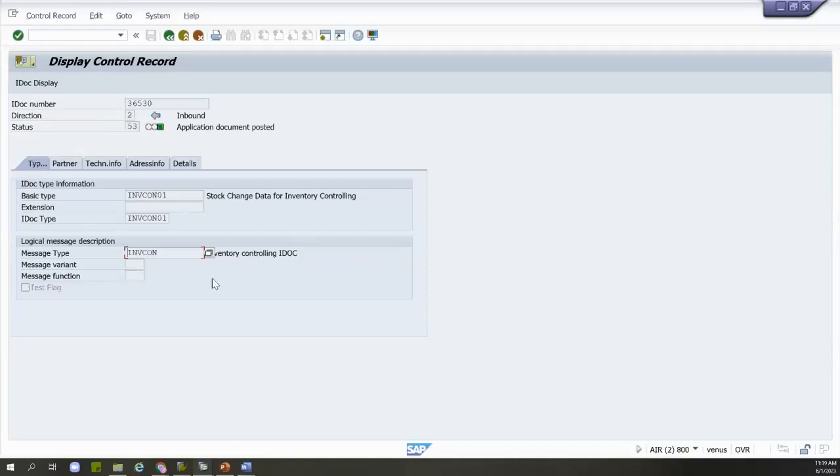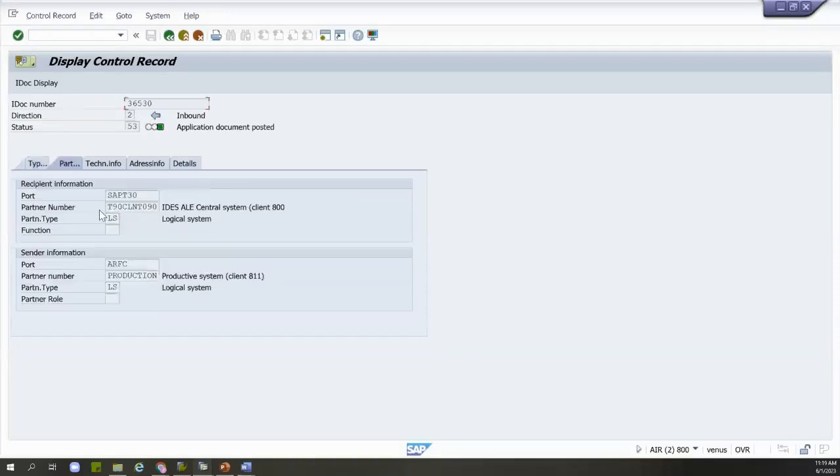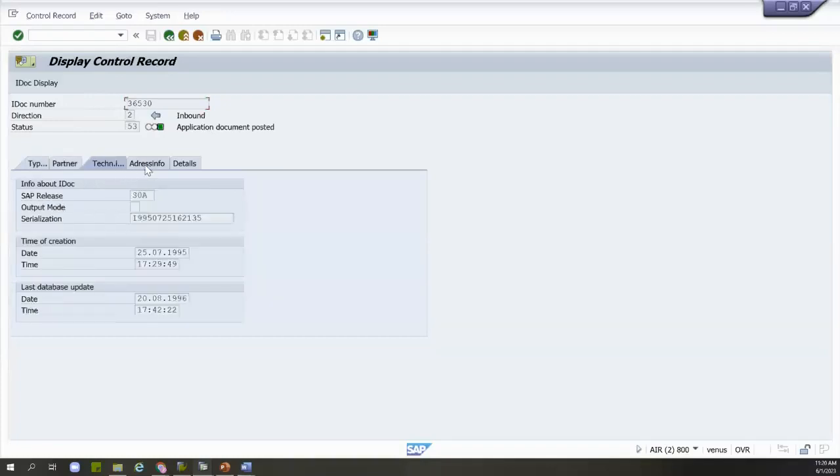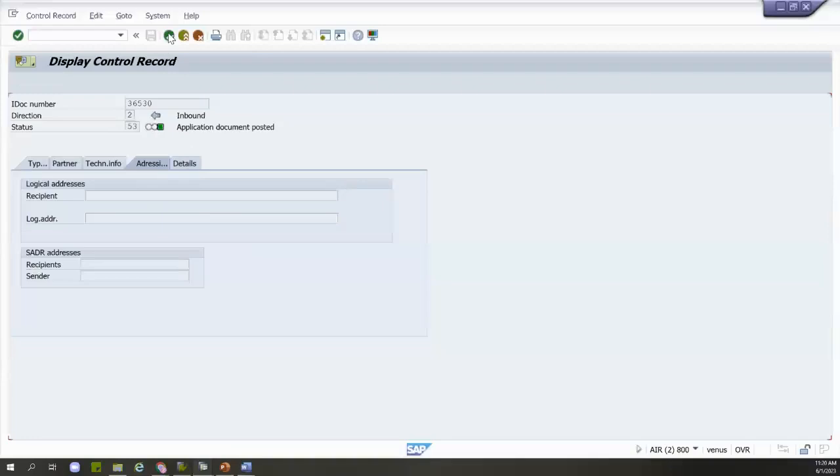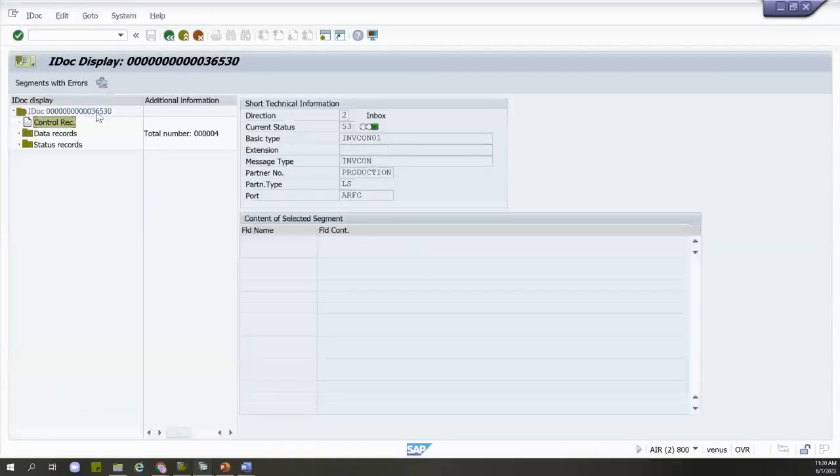Now when you see this message type, it is an abstract of this basic type. SAP updated these business processes according to the business requirement, and the object information in the IDOC will be contained in this message type. The partner information, port, partner number, and partner type will all be stored in this control record. So the general information of the IDOC is held in the control record.